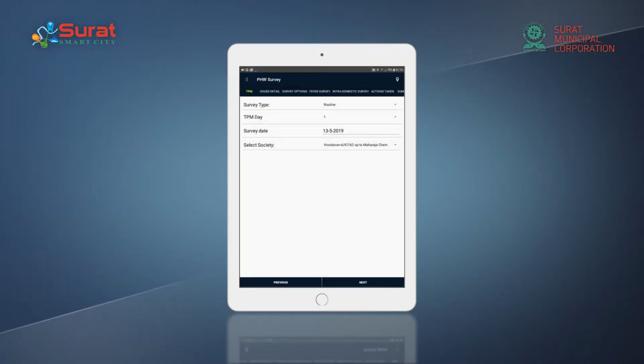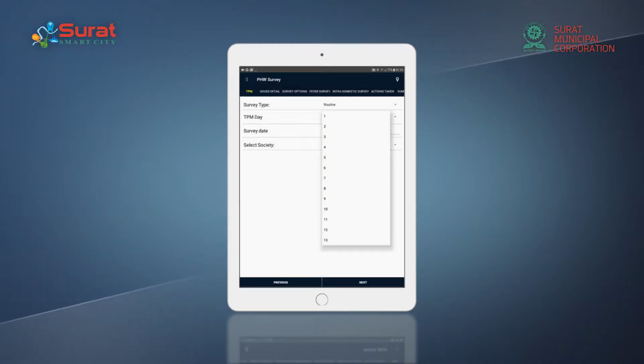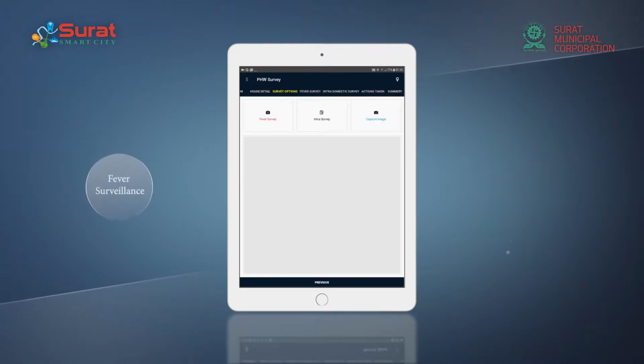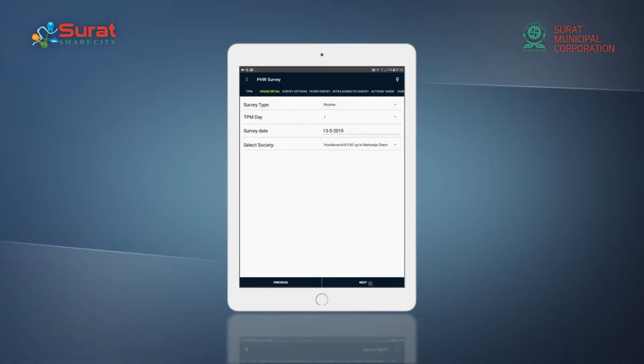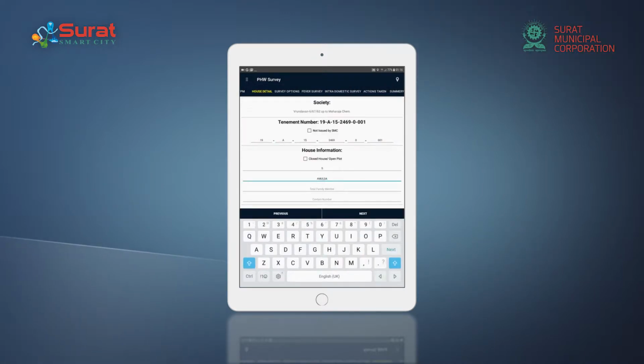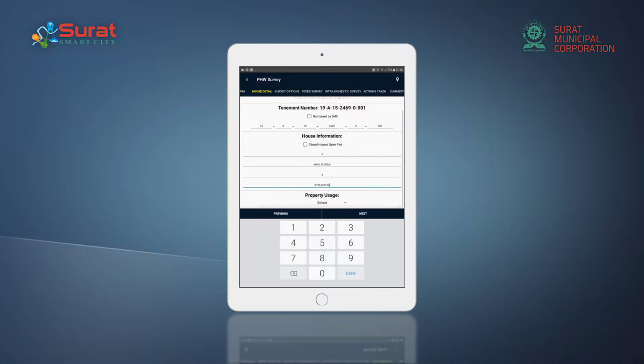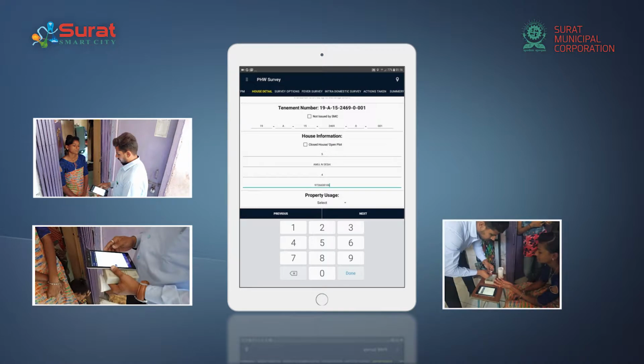The PHW survey consists of TPM details, house details, survey options, fever survey, intra-domestic survey, house details, owner name, family members, contact number, and most importantly, tenement number. All these details need to be filled in, which is very useful for tracking workers' activity.